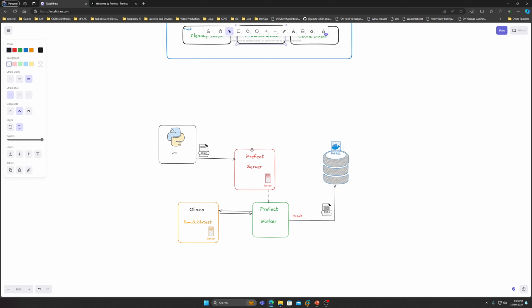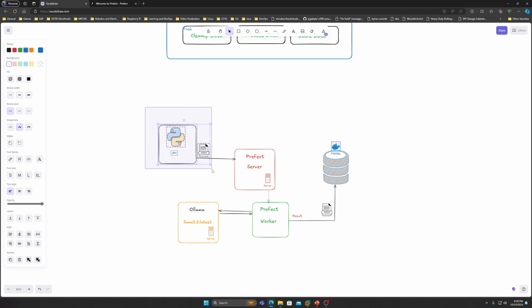But what we haven't done up until now is invoke the flow from an API. So let's do that next. We'll do an API call to the Prefect server, and we will remotely invoke the flow by the API call. Let's do that.